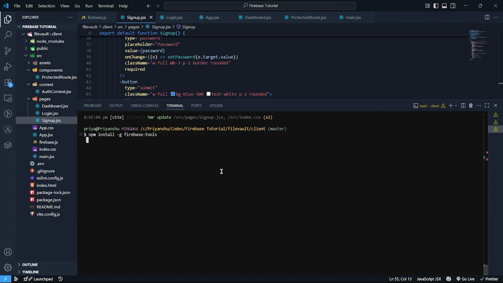This will give you the Firebase command to deploy and manage our Firebase projects right from the terminal. You don't have to manually go to Firebase and deploy this. No, everything will be done from here. And that's the cool thing. We developers love to do stuff from the terminal. See, it's done. I already had it, it just updated itself.